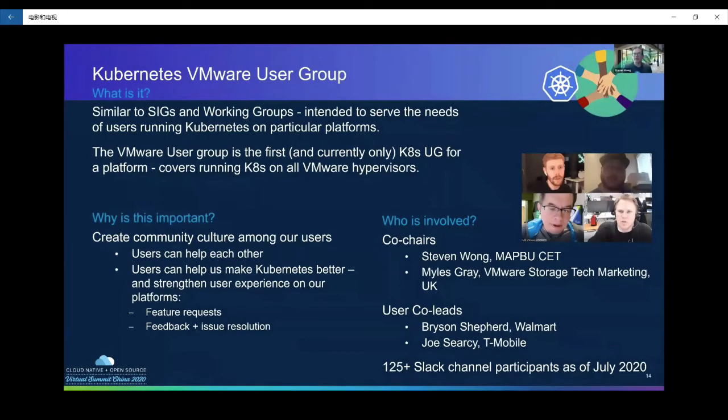We have a meeting each month where we present tutorials and best practices. The agenda is user-driven, so members are encouraged to nominate presentation and discussion topics, including feature requests. We have two user tech leads, Bryson Shepard and Joe Searcy, who couldn't be here today, but they helped us get this group started, and we're looking to grow this group with a diverse set of additional worldwide users.